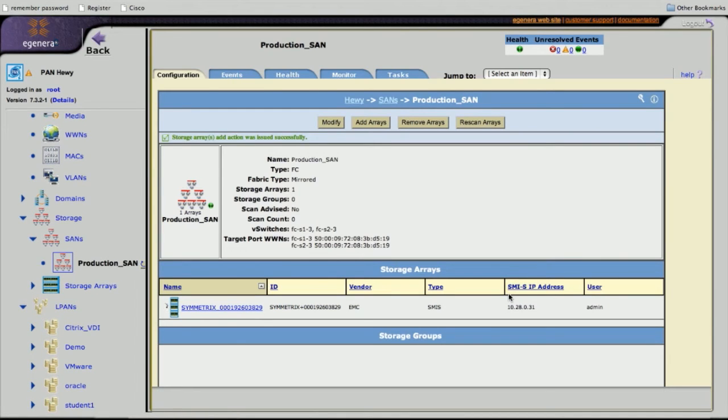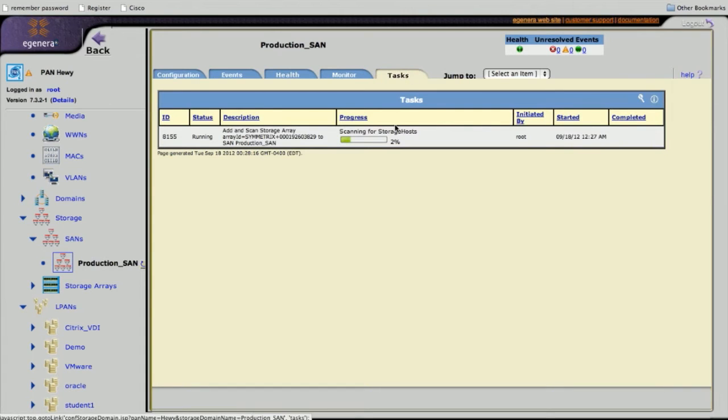Now, as you can see, the storage array has been successfully added, and it's now querying the array using SMI-S, and this is indicated by this activity icon here, where you can see it's initializing. And if I click on tasks, we can see that it's 2% in there, and it's scanning that array now for storage hosts, and it's looking for the particular regular expression that I've defined. So this is going to take a while.